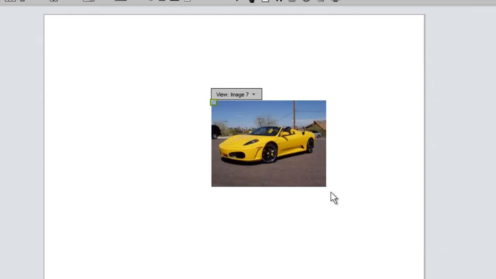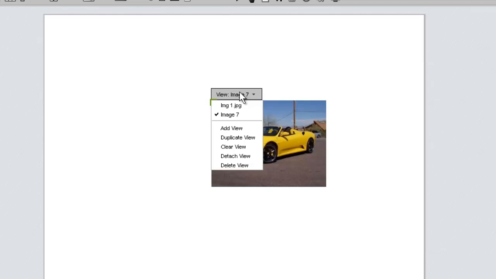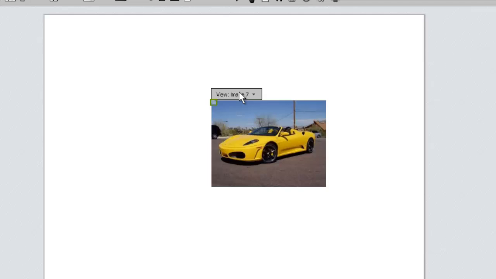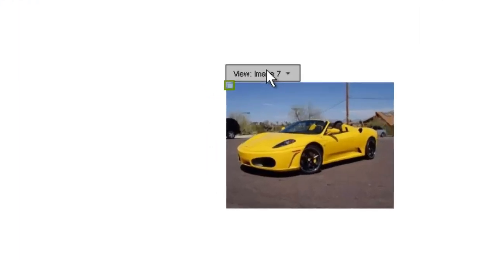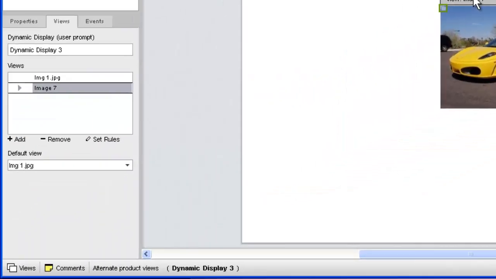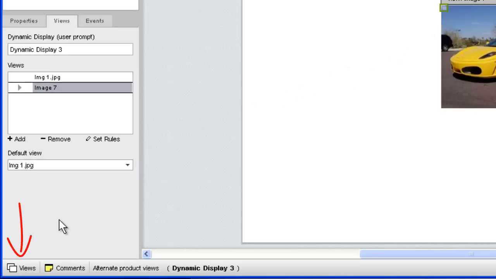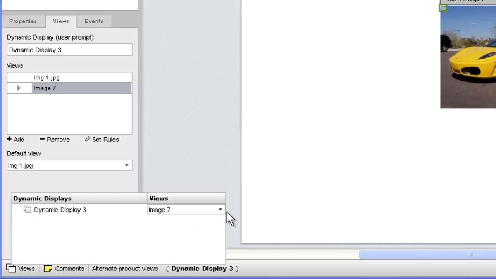We immediately notice several changes in our workspace. First, a gray rectangle appears above the image. This is actually a drop-down menu that enables us to switch between the alternate views and provides a few other options for managing the display. Second, a small icon appears in the upper left corner of the image, indicating that it's part of a dynamic display. Third, the Views tab opens in the Details panel. More on this in a moment. And finally, the Views button in the status toolbar becomes active. This button also enables you to switch manually between views in Studio.